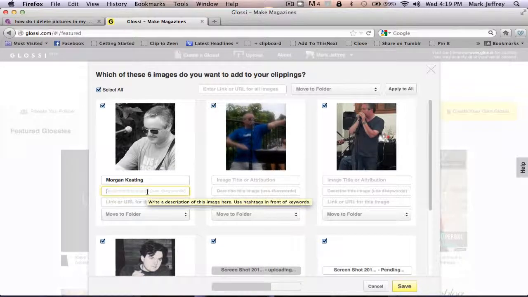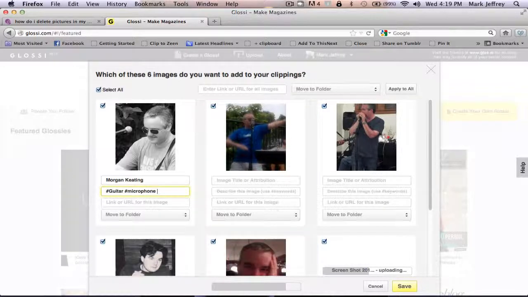I'm going to describe this image using hashtag keywords. I'm going to say guitar, microphone, music. So now I've actually tagged it. That's going to become important later. Right now we don't have tagging built into the system. But later on, Glossi will be fairly heavily tagged, we believe.